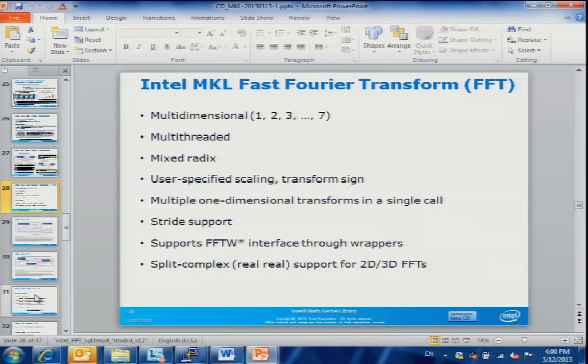Fast Fourier transformation. It's one of our main components, of course. It's a multidimensional Fourier transformation up to dimension 7, fully multi-threaded, a mixed radix implementation. What is most important is the support for the FFTW, because this is what most applications want to see is FFTW. And we fully support that.